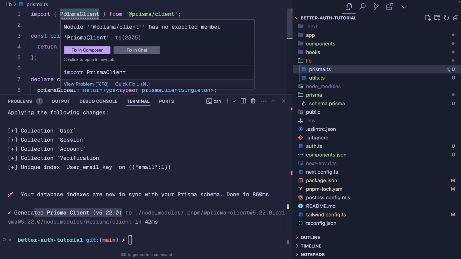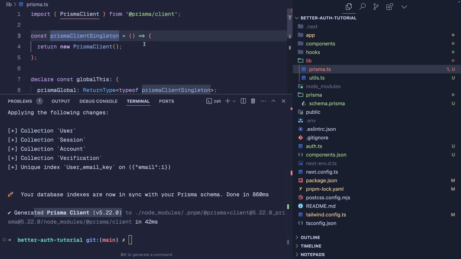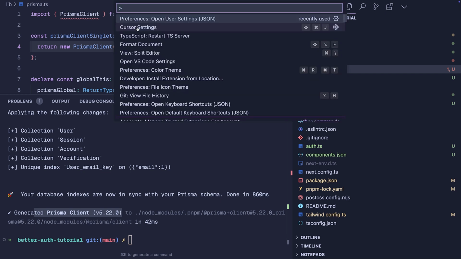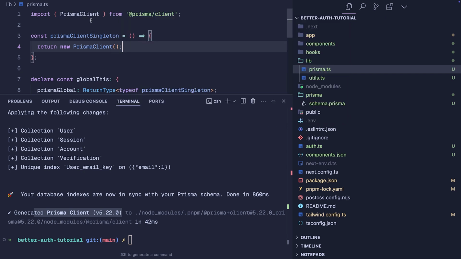Now if you take a look at this prisma.ts file, you can see that we are still getting this TypeScript related error. So in this specific scenario, we just need to restart the TypeScript server, or you can simply restart your VS Code if you want. I'm going to restart the TypeScript server. Now we can see that we do not have any errors related to TypeScript. Now the next step is to set up authentication methods.